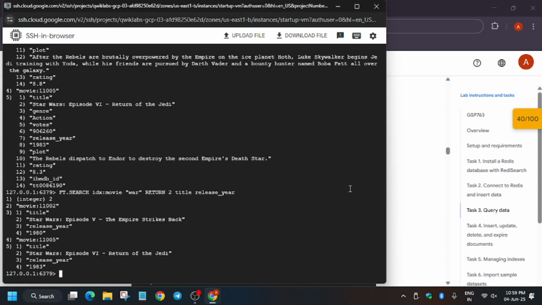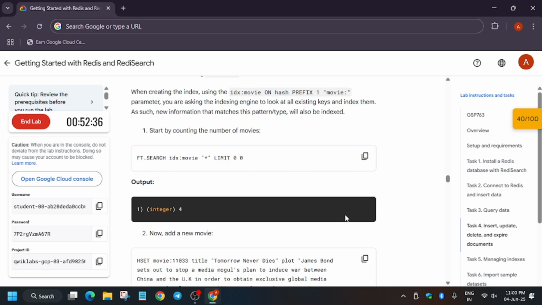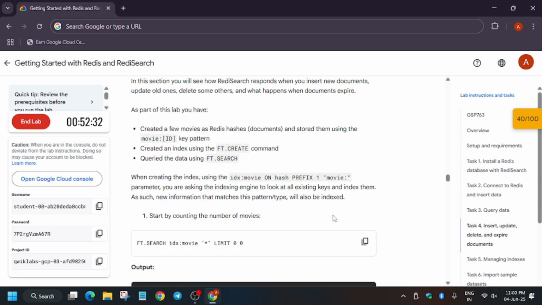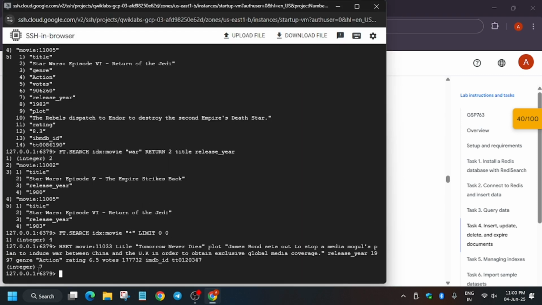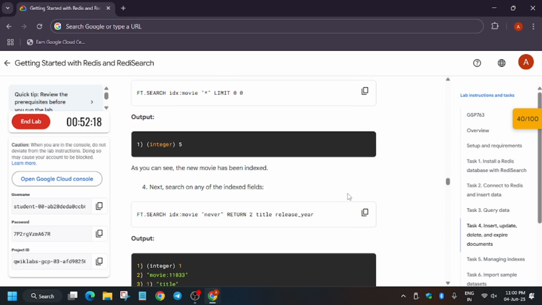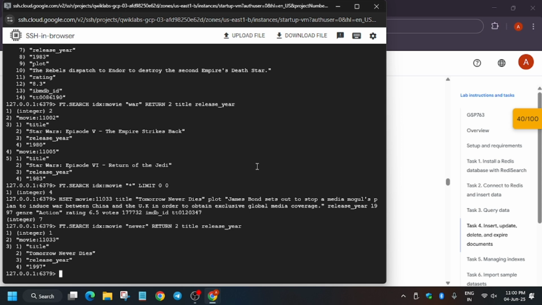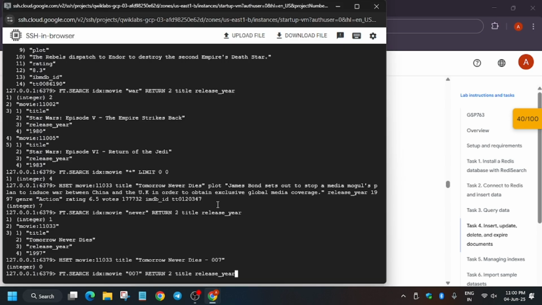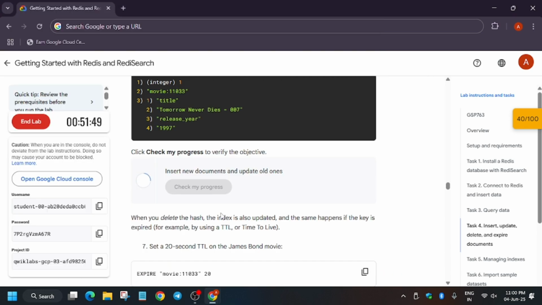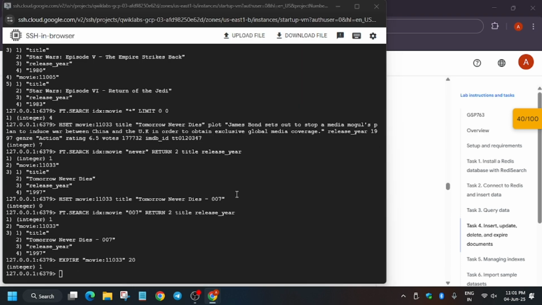Now copy it and paste it over here. Again, scroll down and for task number 4, just run this. Again this. You just have to execute these only. Follow the way I'm doing in this video and you'll be able to get the full score without any issue. Now hit check my progress. You can try to hit check my progress from here also.